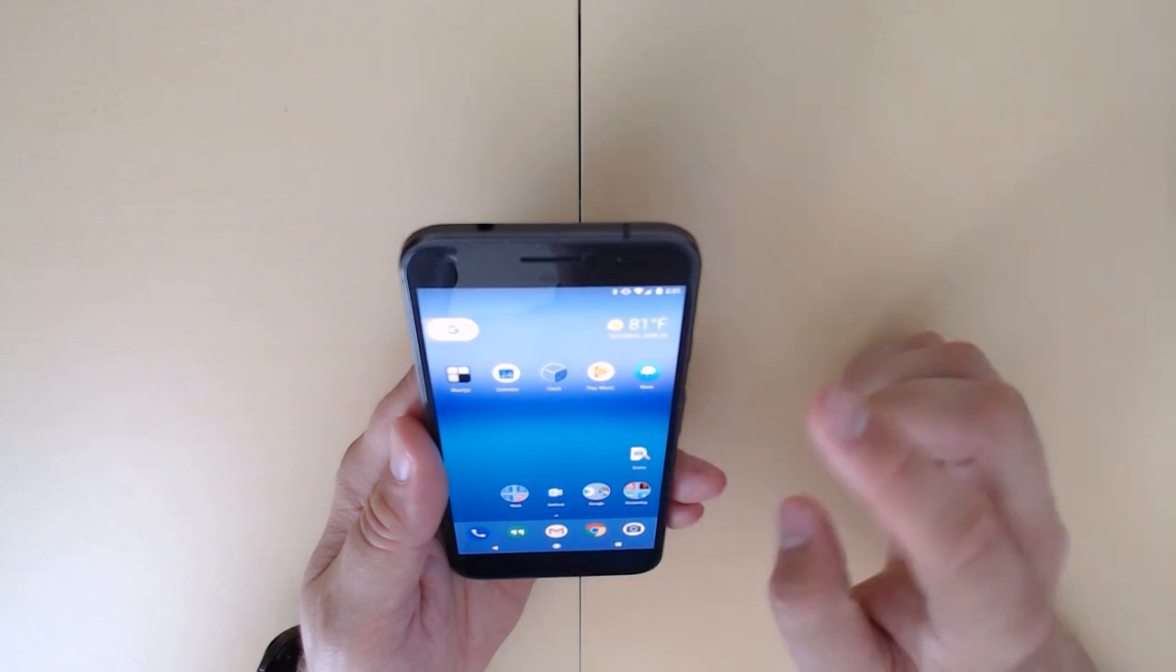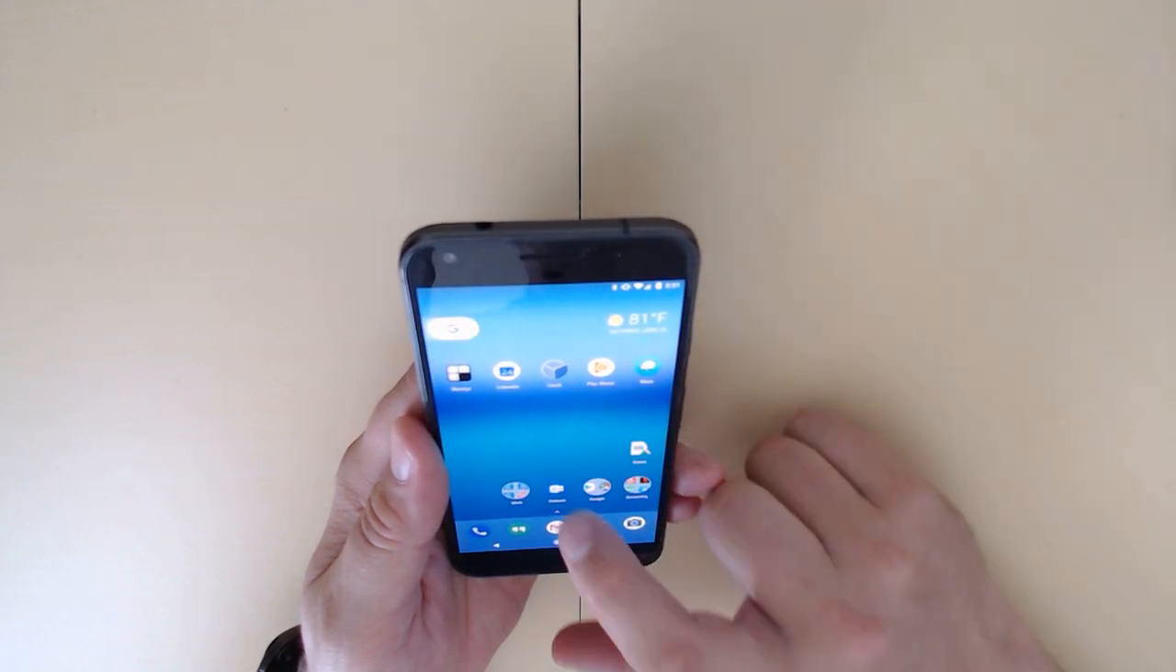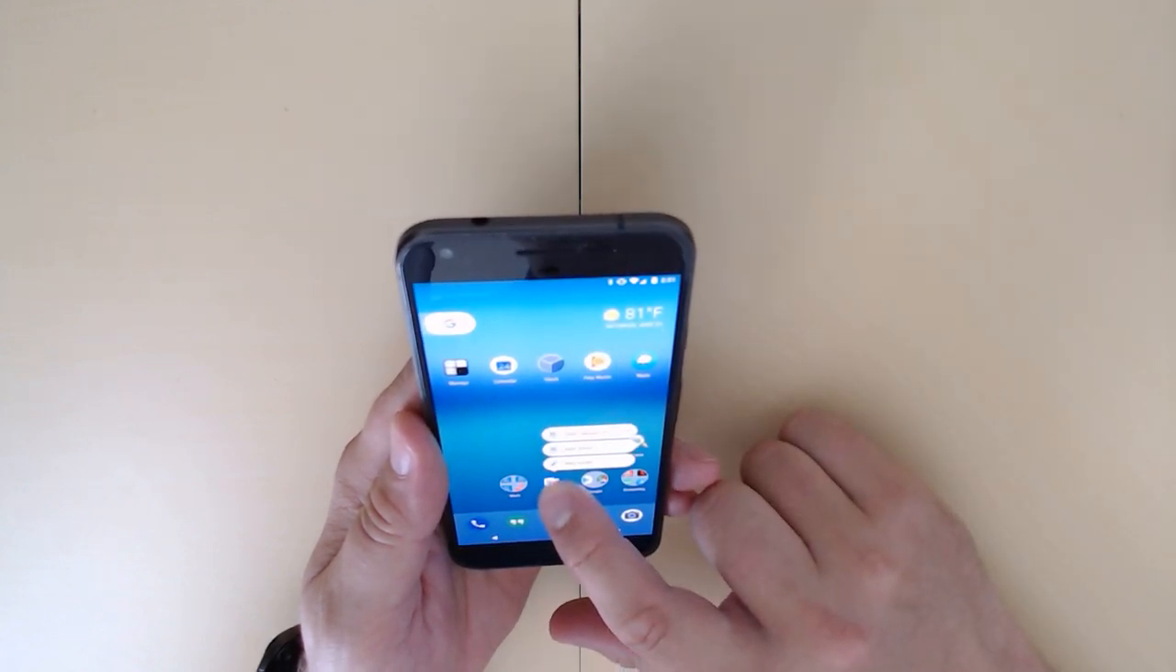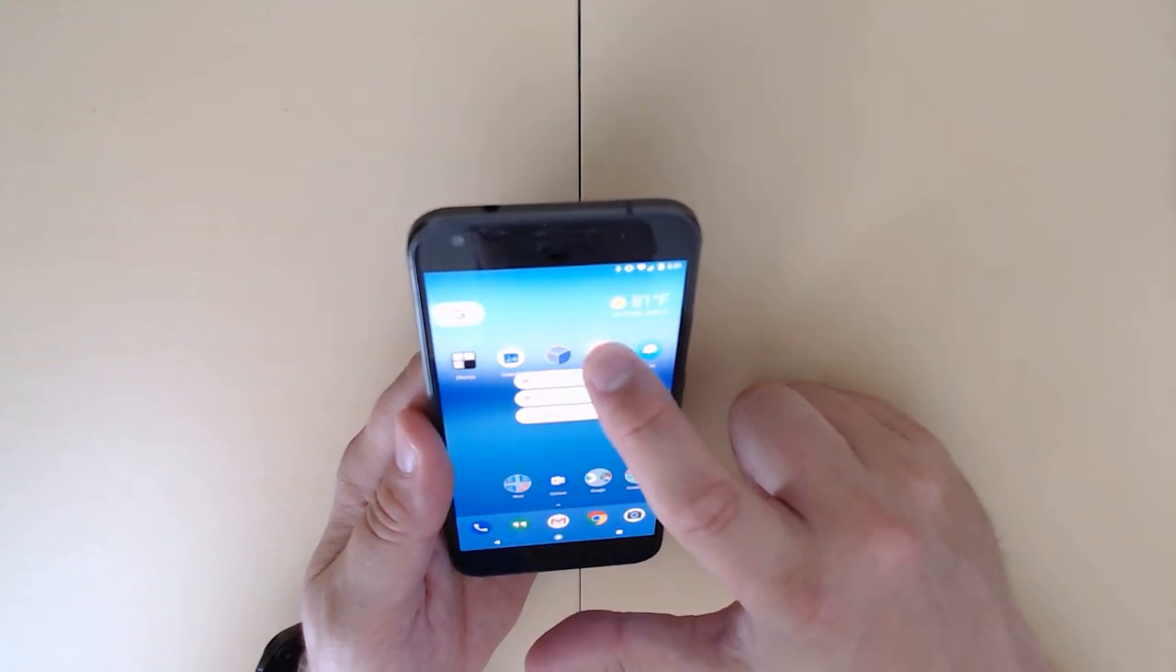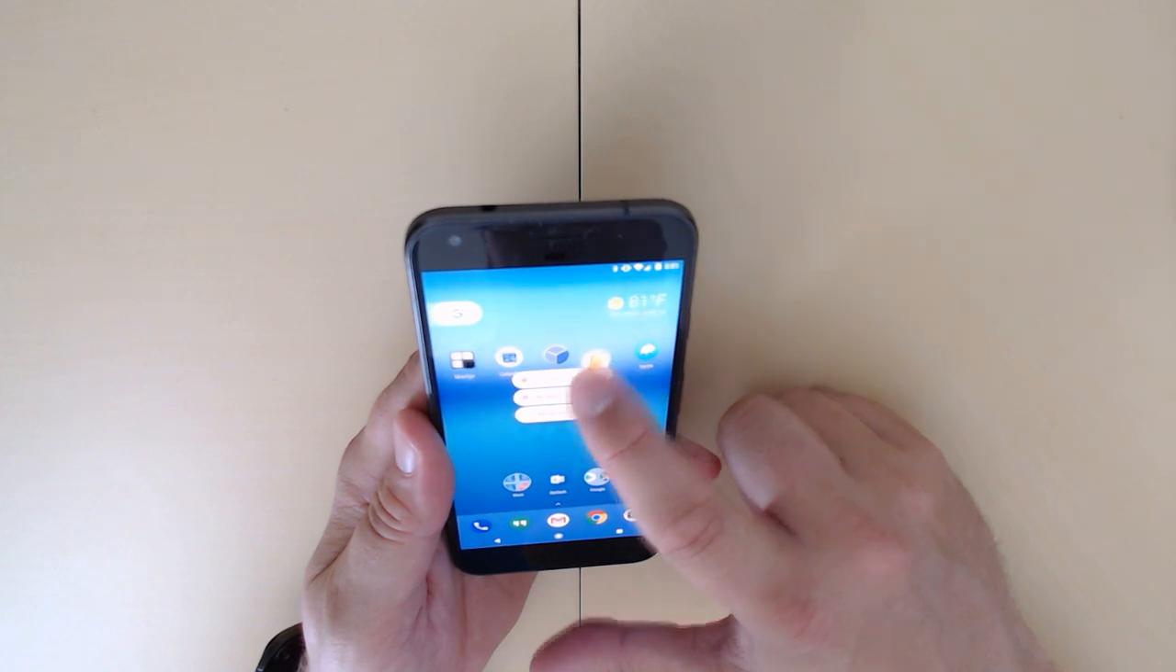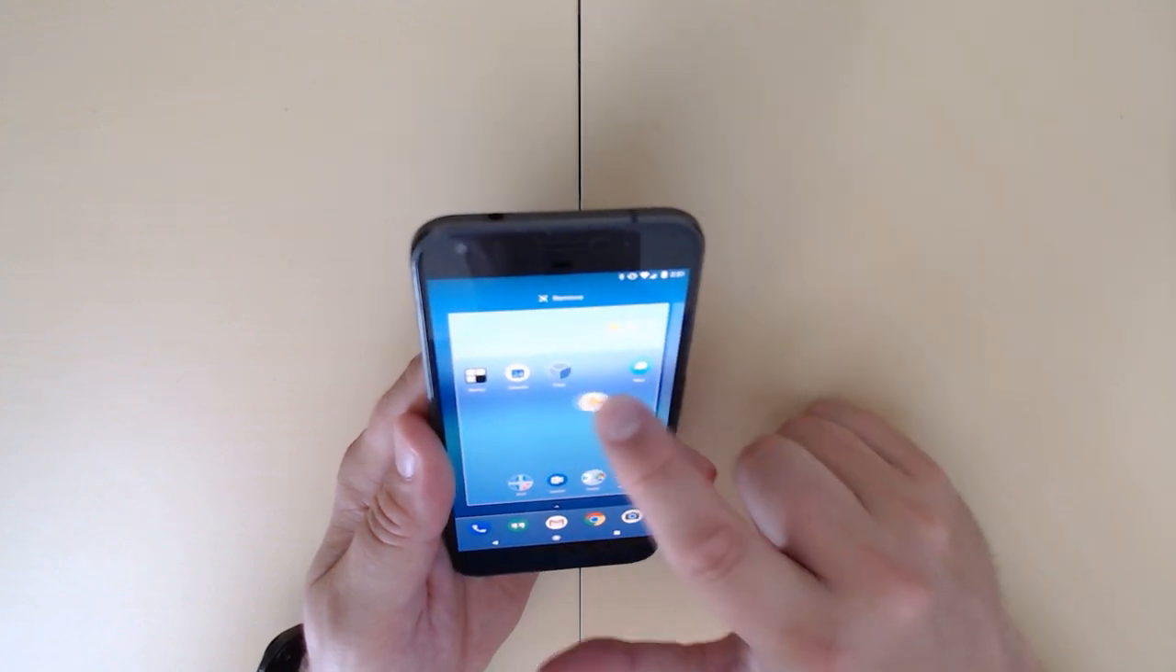Then on your home screen, depending on the app, you can hold down on it and it'll give you a list of little quick things you can do, like Outlook, I can create a new event or a new email. Google Play Music, I can, whatever. Then if you move it around, you can do stuff like remove it or move it to a different screen.